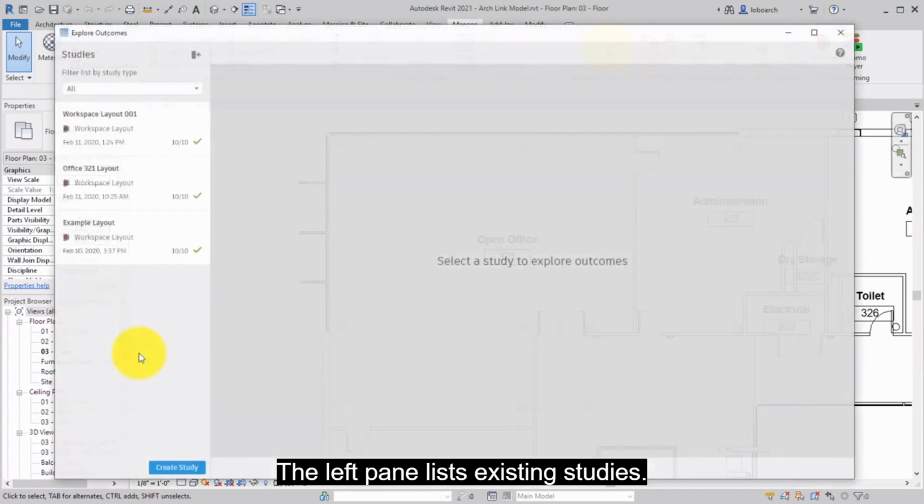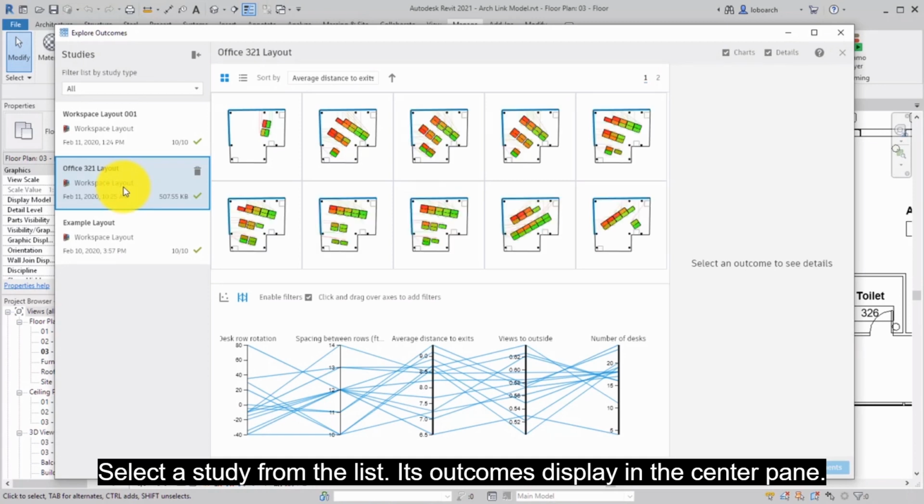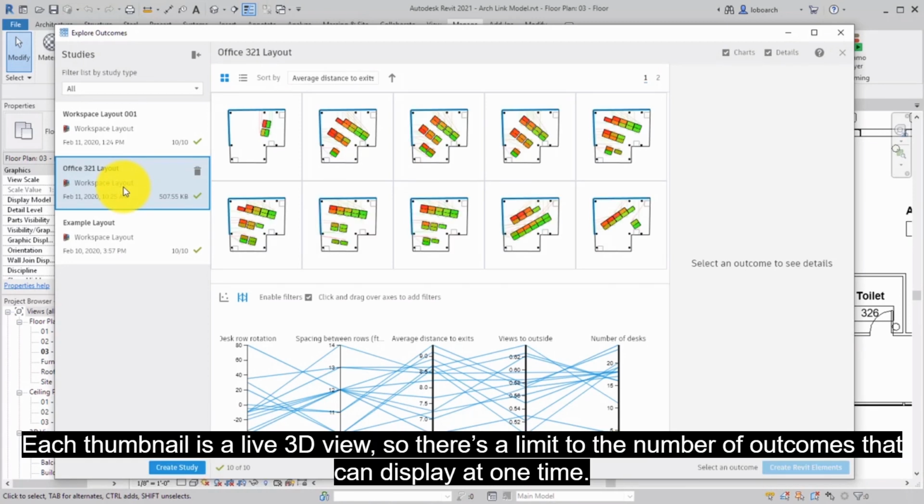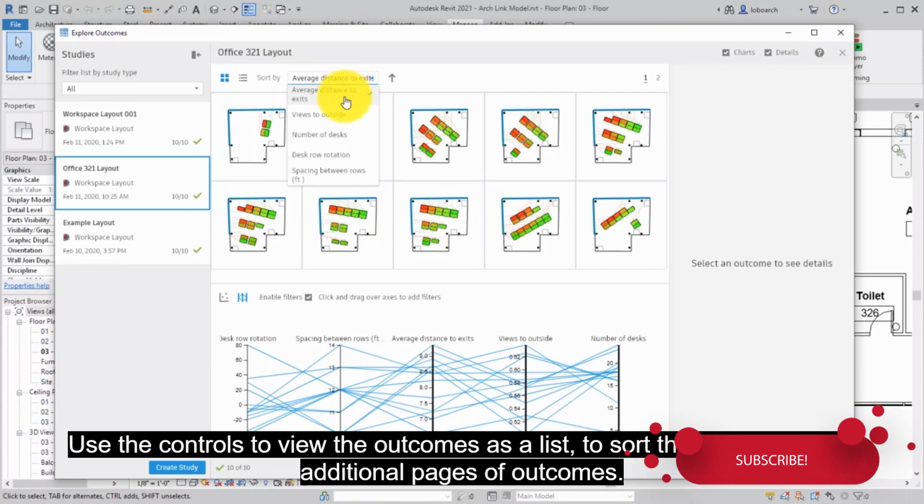The left pane lists existing studies. Select a study from the list. Its outcomes display in the center pane. Each thumbnail is a live 3D view, so there's a limit to the number of outcomes that can be displayed at one time. Use the controls to view the outcomes as a list, to sort them, or to display additional pages of outcomes.